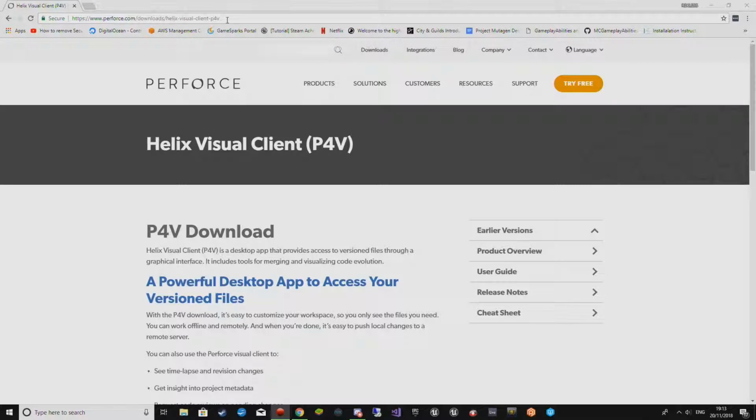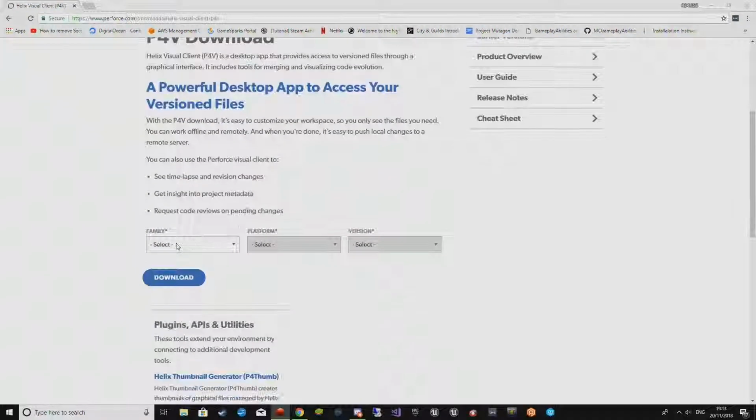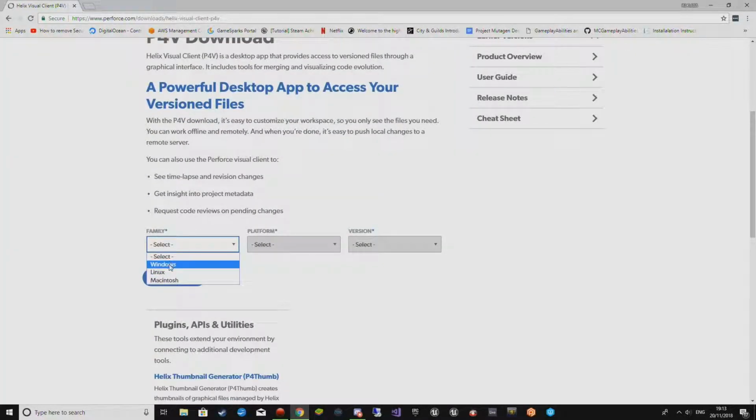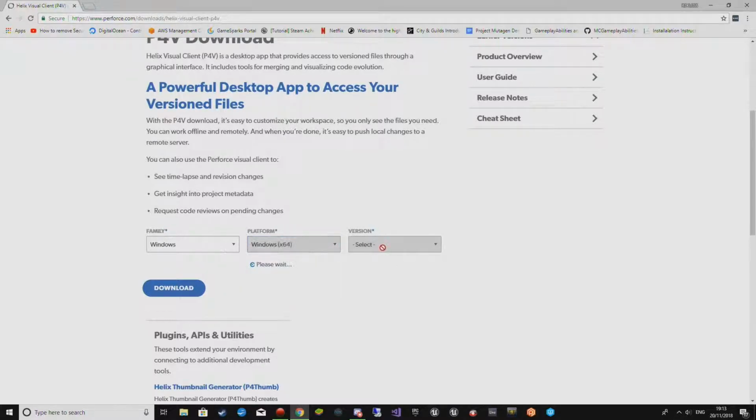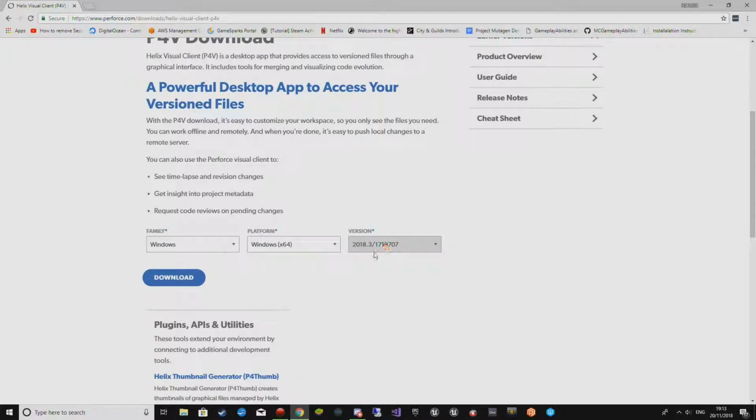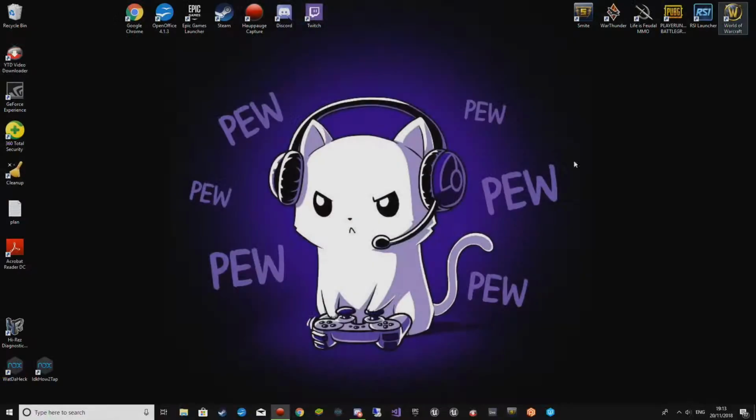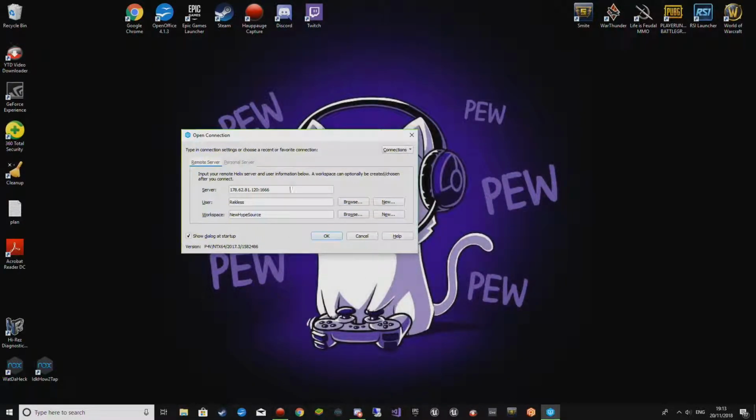Anyway, basically you open up your web browser and go to the P4Setup client website and then just scroll down and select Windows and then your platform, and then the version doesn't matter, it'll automatically give you the latest one anyway, and then click download. And then once you've downloaded and installed the program, it should come up looking like this.